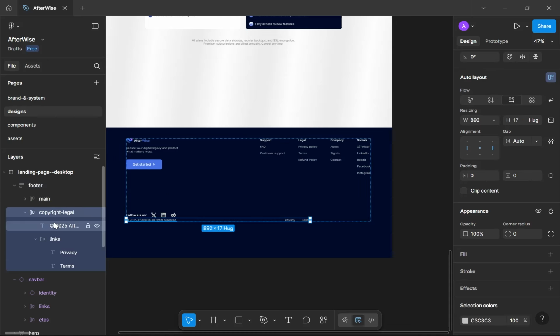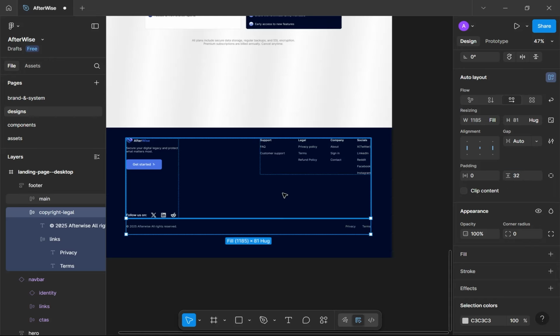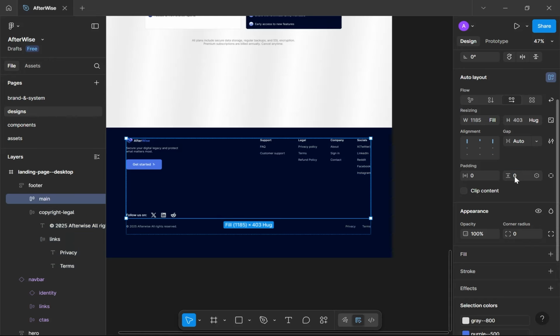And this will have to fill the container. And now it would have some padding here, about 32. And here this would have some padding too.